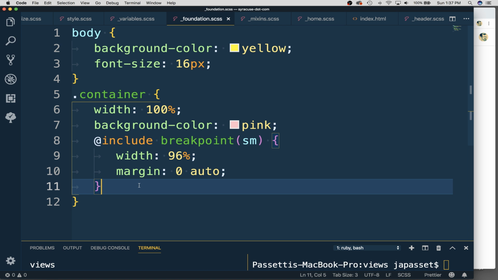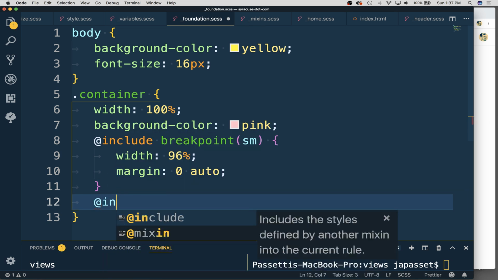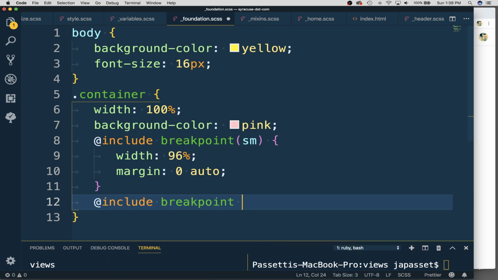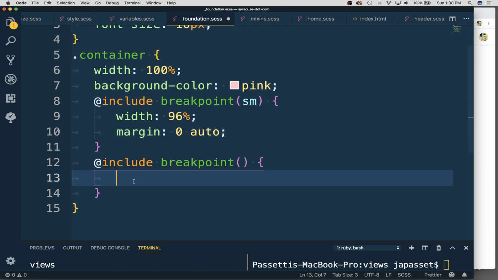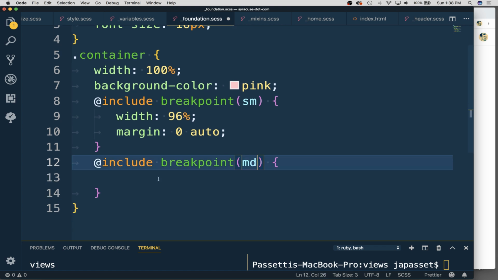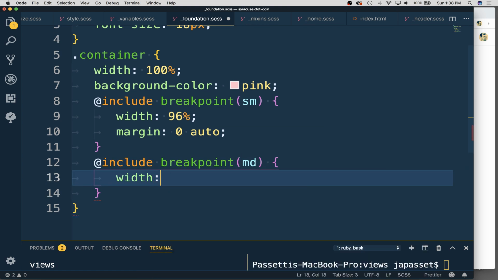Okay, but back to that point. Sometimes you got to do a little extra small trick to make it negate something. But for right now, we're gonna be very basic. That's tablet. Here comes @include breakpoint in parentheses. I'm gonna do a medium. Hey medium, what's gonna happen? We're gonna become width 1000px.